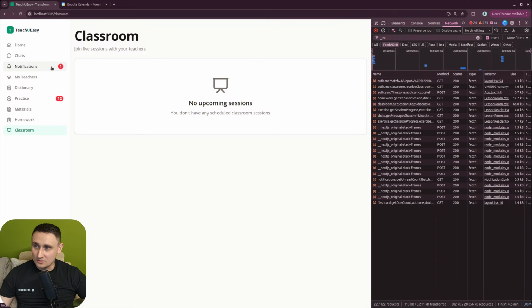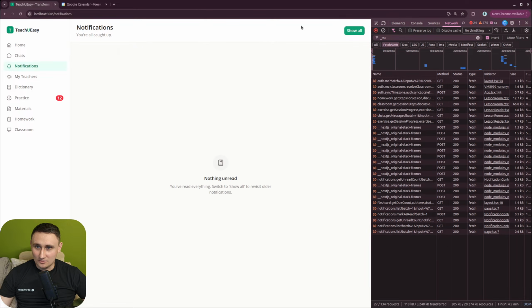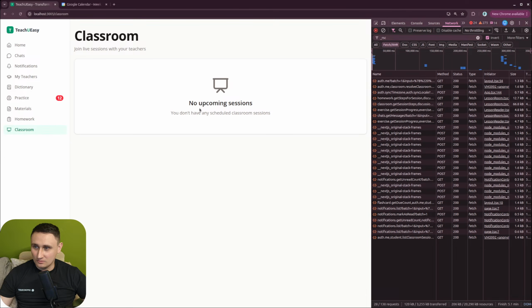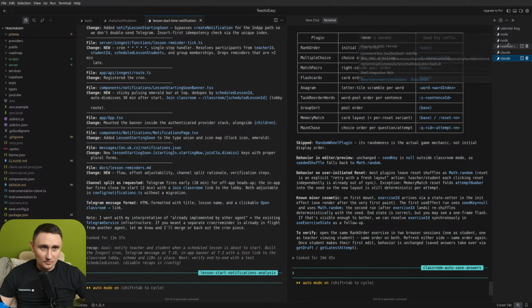Oh, by the way, we can see this new page for notifications. It doesn't look as I expected, but at least it's something. I can click on it and it's a super confusing UI. But anyway, for the classroom, I should see my previous classrooms here, why are they not there? Let's ask AI to fix it quickly.